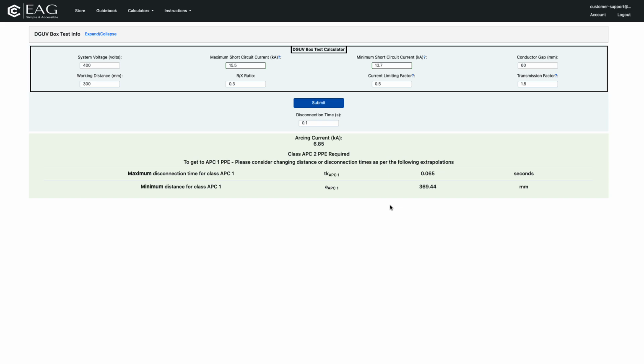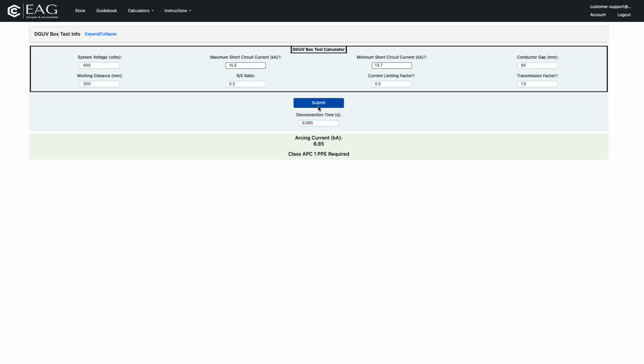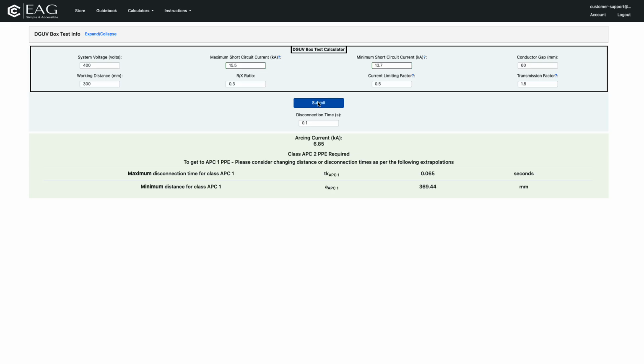So the rather precise figures shown are the exact parameters that will be required to lower the APC level, and if we choose 0.065 for the disconnection time, we can see that this will indeed lower the protection level to APC1. Similarly, if we substitute the working distance for the suggested value, this will also return APC1.